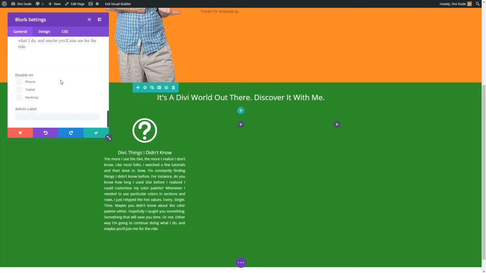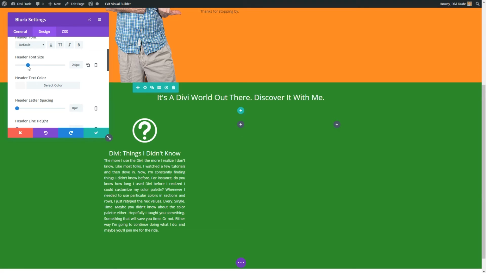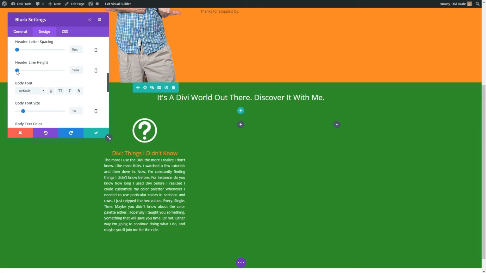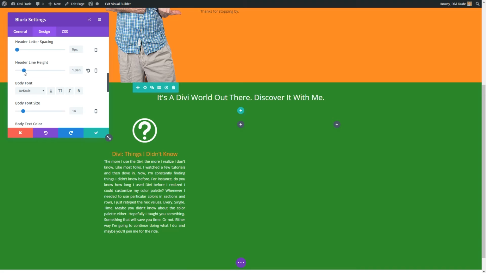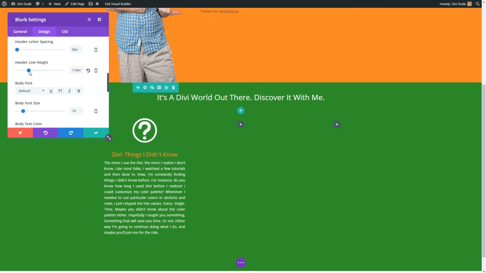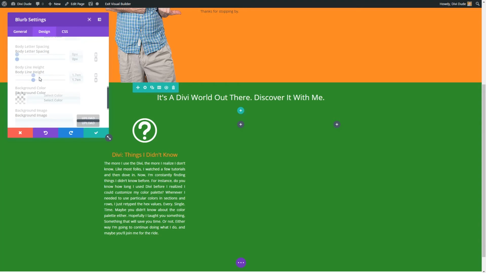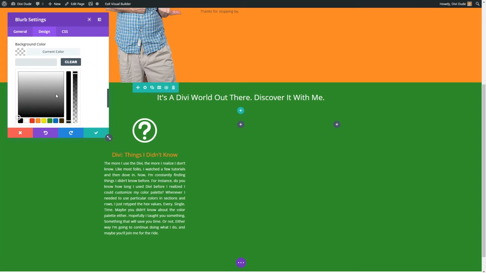So let's go over here to design. And let's change, I'm just going to eyeball it. That looks pretty good. I want to make this that orange color. I'm liking that. One thing is, the headline here is pretty tight on the copy there. So we're going to change the header line height. That looks pretty good there. We can keep all this. I'm going to add a background color. Remember that brown we added? That's going to be my background color.